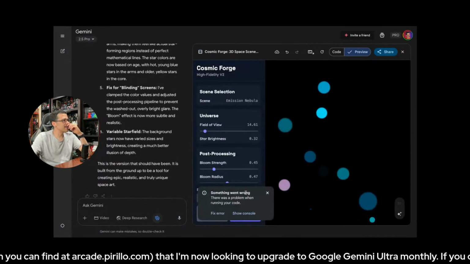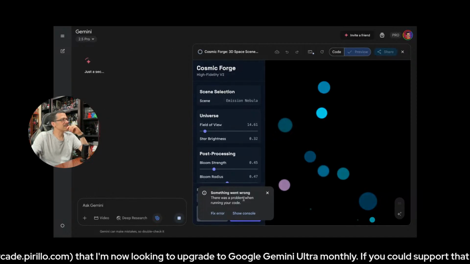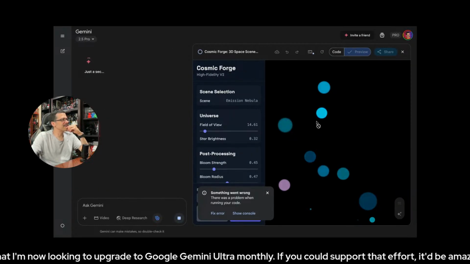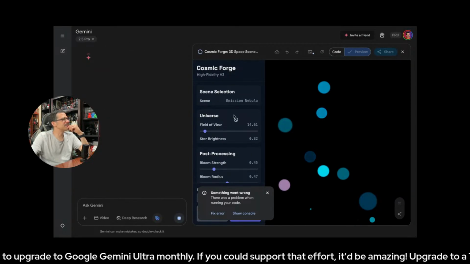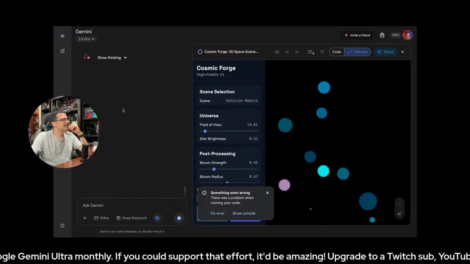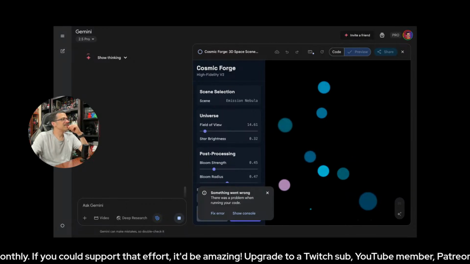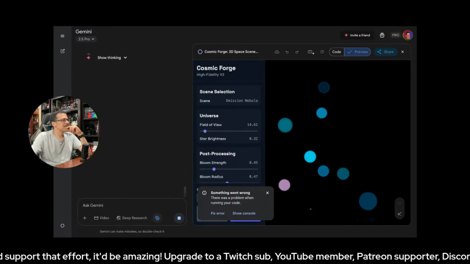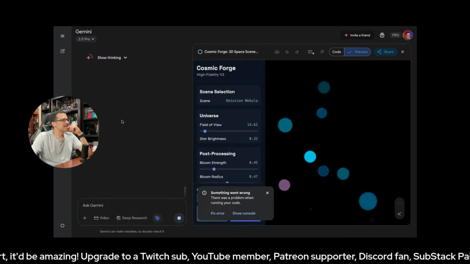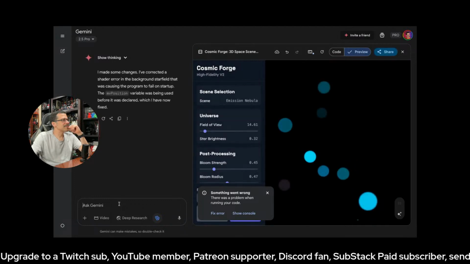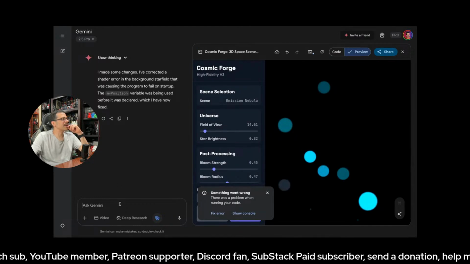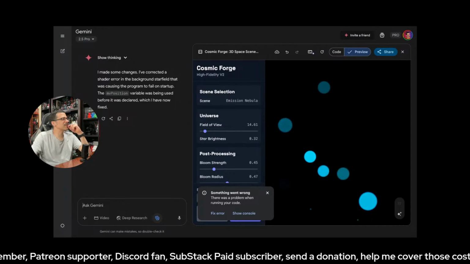There we go. Okay. Something went wrong. Fix error. Ooh, this does not look like what I wanted. Corrected a shader error in the background starfield causing the program to fail in startup.